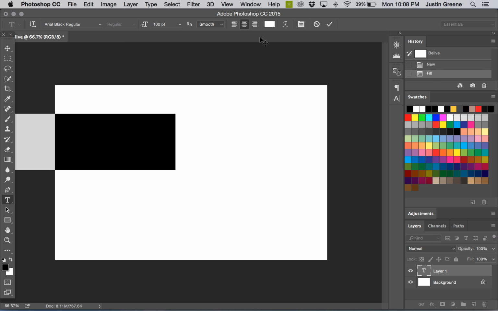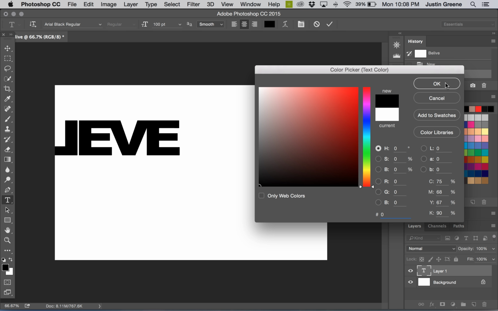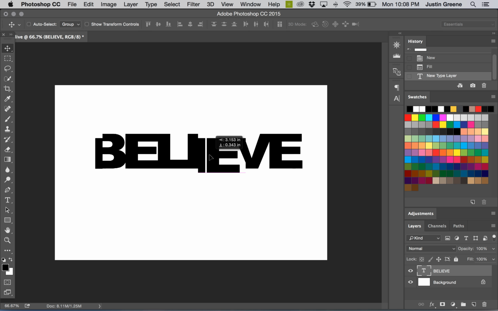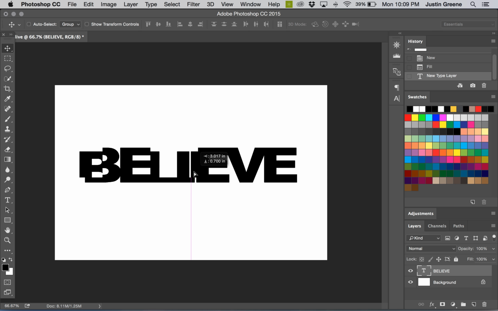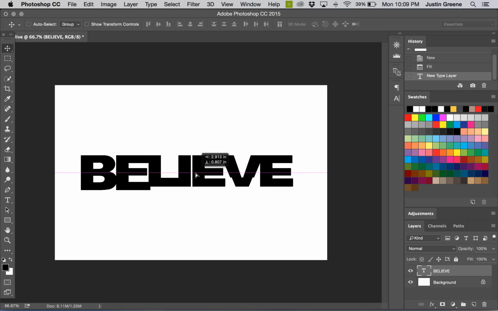Select all. You're going to change your font color to black, 0. With the Move tool, center the text you just typed.